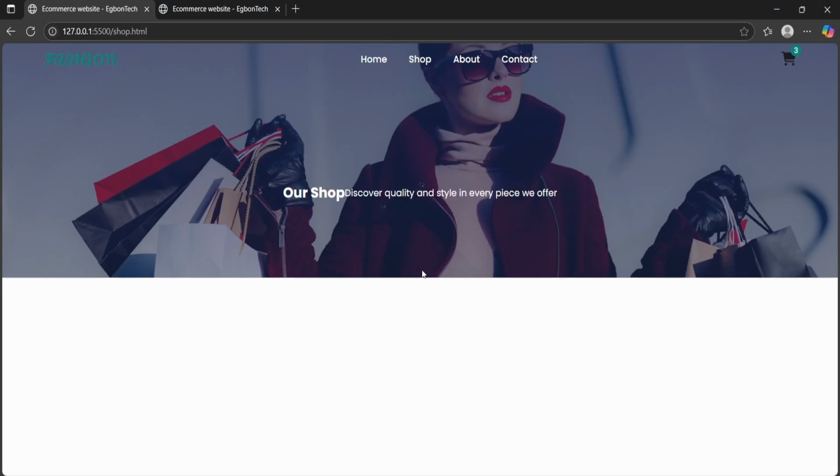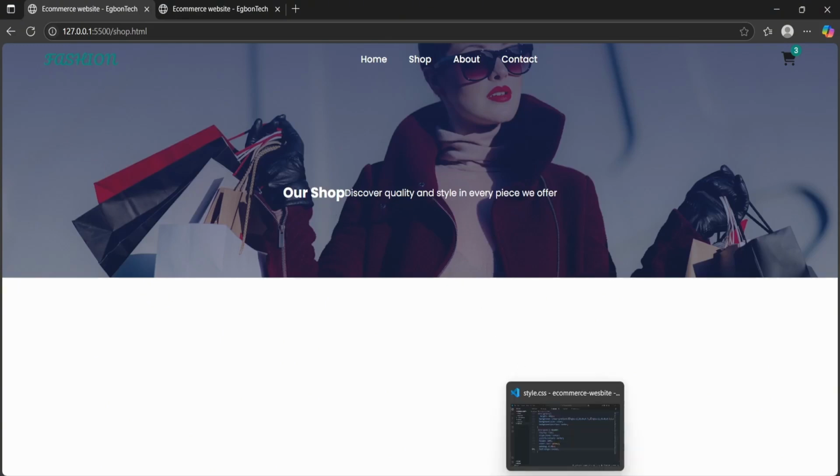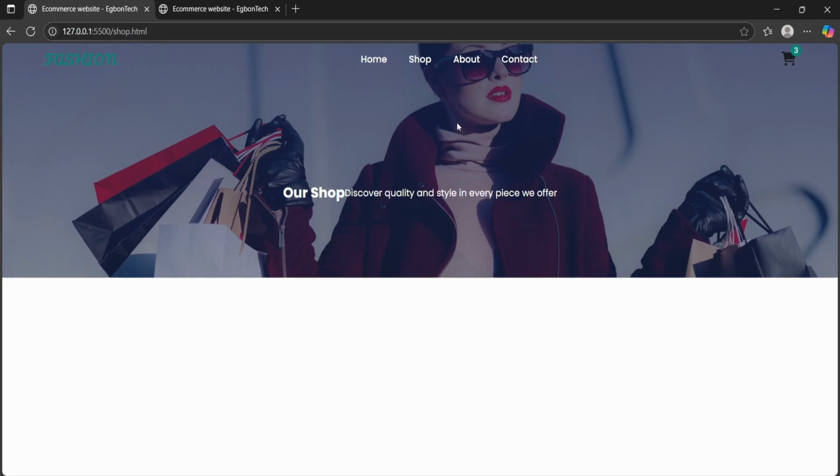Now remember, we'll give it a display of flex. That's going to arrange them side by side, but we want them to be arranged vertically. Okay, we want them to be in a flex container, but we also want them to be arranged vertically.